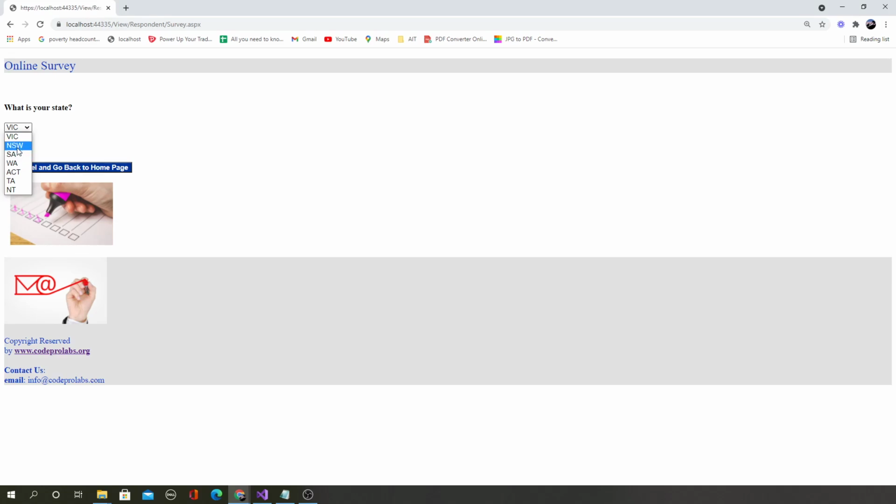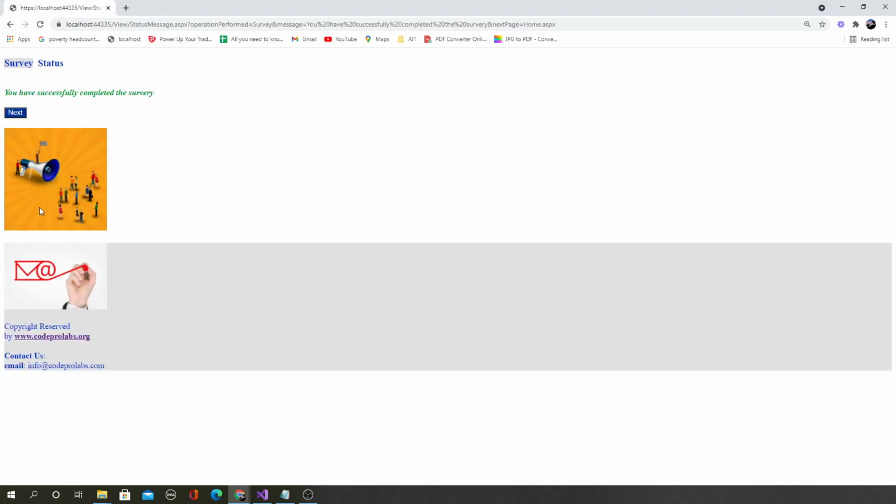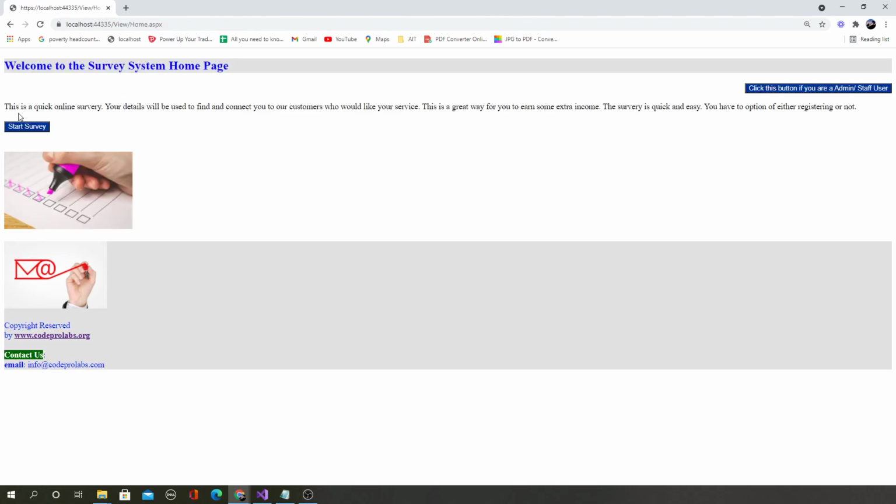And the final question is, what is the state? So if the user says, okay, this is the state, and clicks next. And these are the questions I answered. Then the user or the respondent can review them and submit the answers. Then the data will go into the remote database. So you will learn how to save it, and click next, and then it takes the user or the respondent back to the home page.